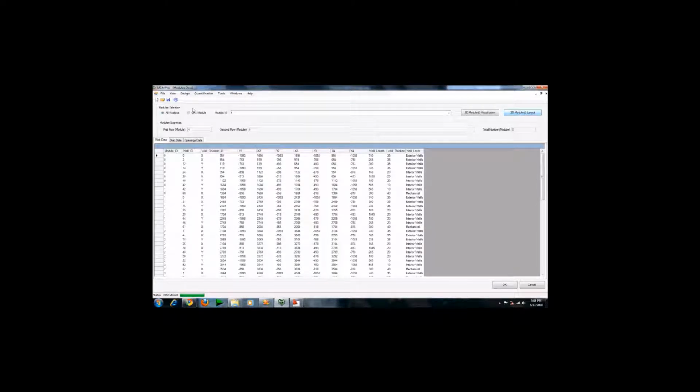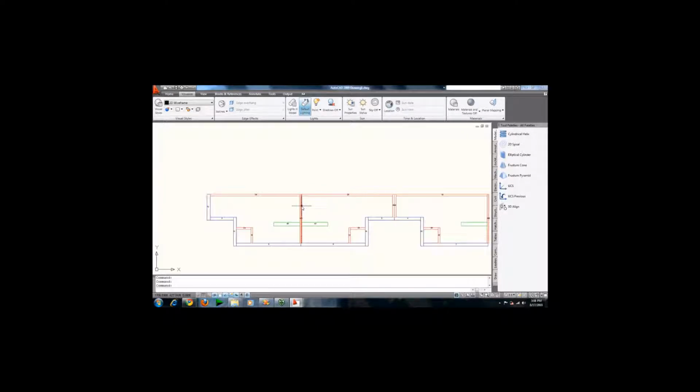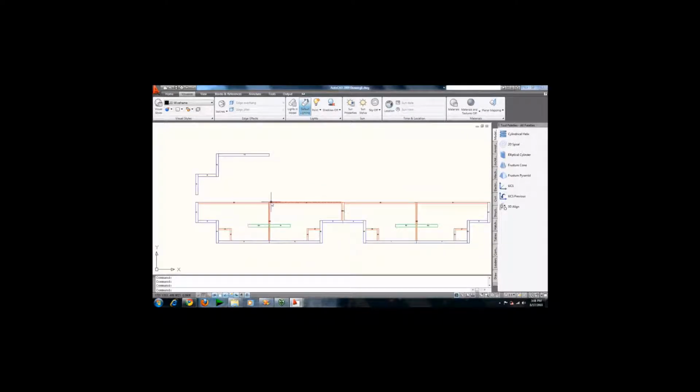I chose all and I click 2D in order to see the 2D modules layout of this BIM model. As you can see, each wall, like the separation wall, if it's C, has been divided into two walls, two modules, and this wall has been cut into two walls. The first part belongs to the first module, the second part belongs to the second module.